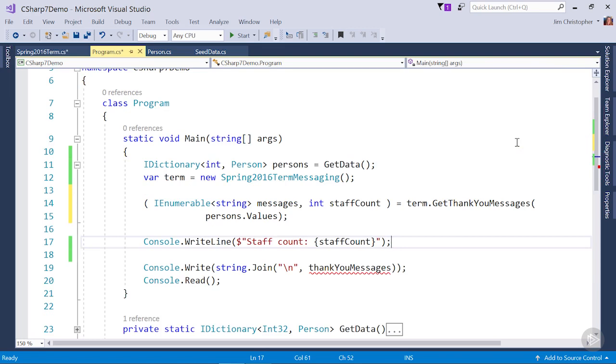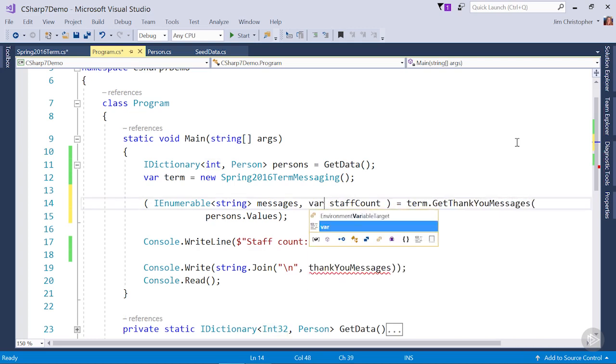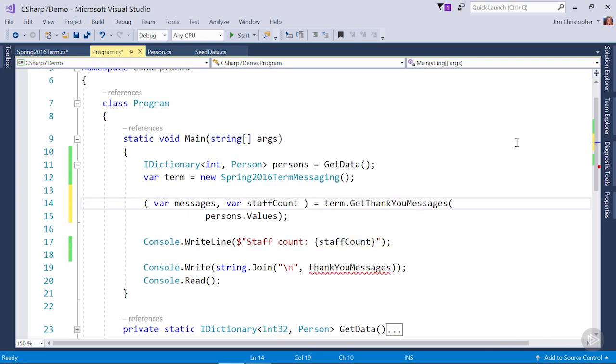Okay, so now the next thing is, well, we kind of like var a lot, don't we? We do. I do. Yep. So why don't you see what would happen if you replaced the types in your declaration on line 14 with var? Okay, so you're saying literally like... Is that going to work? Okay. Do you like that? I love that.